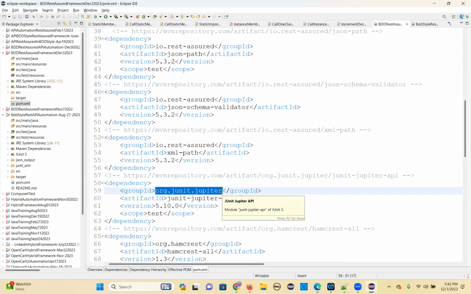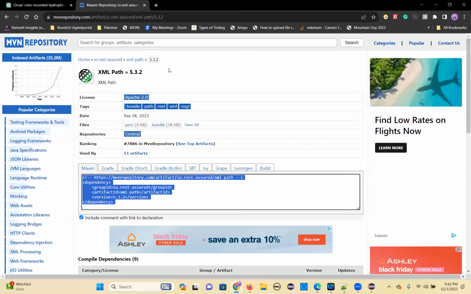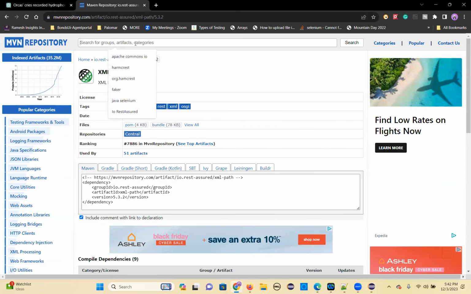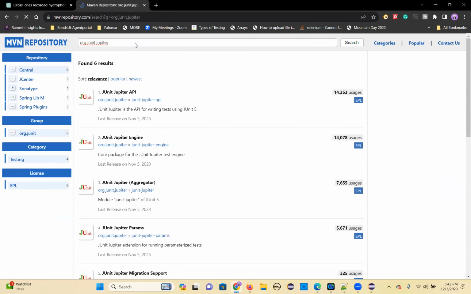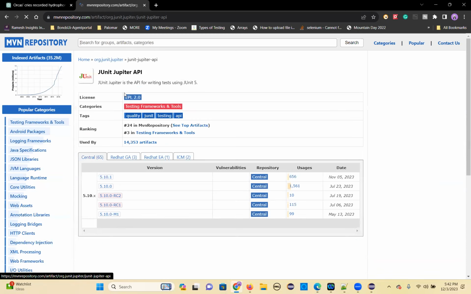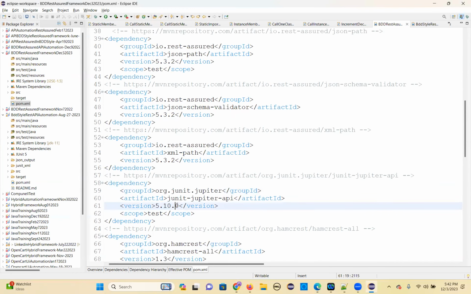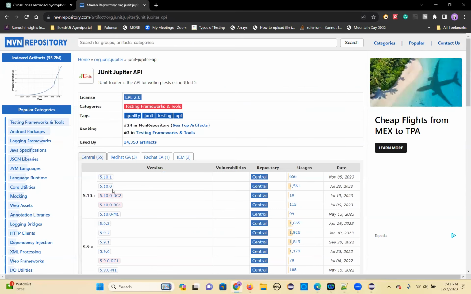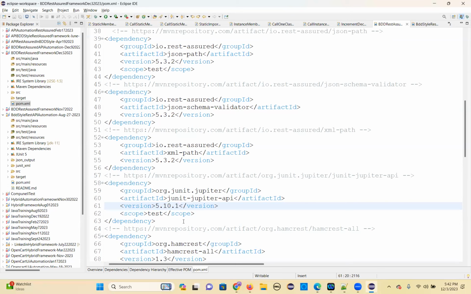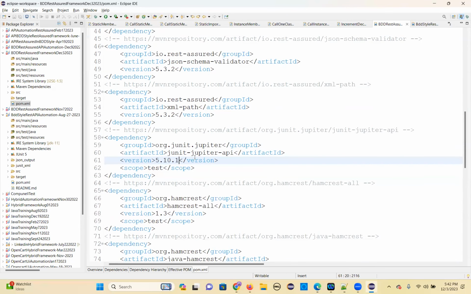If you want, you can just search. Yeah, this one. 5.10.1 only. That's no change at all. But instead of 0 there, you can put 1 if you want. So this is the 5.10.0 release. November 5th, a new release has come. That doesn't make any difference.